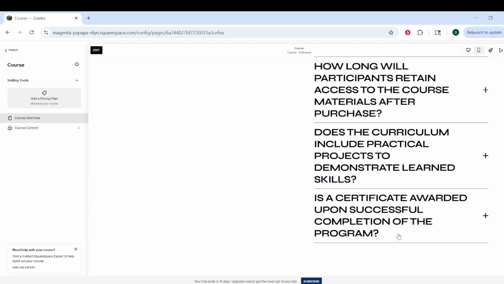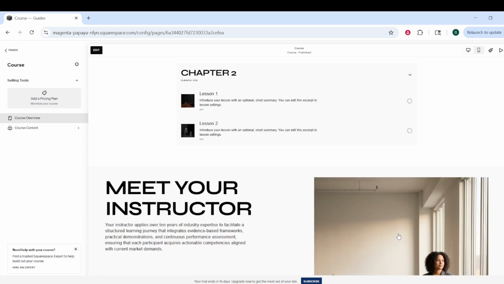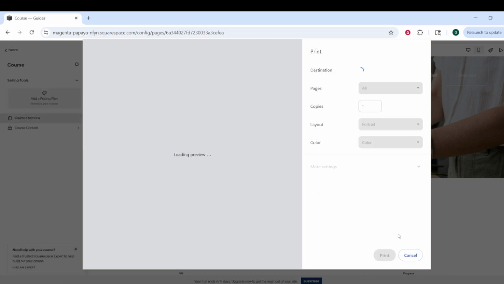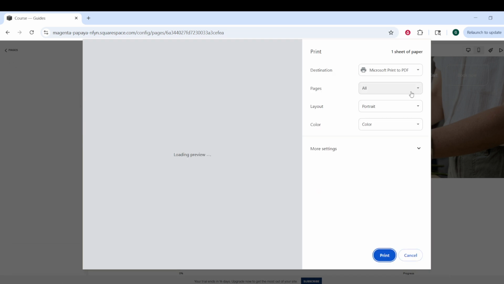Next, press Ctrl and P on your keyboard at the same time. This keyboard shortcut opens the print dialog in your browser. Even though the goal is not to print on paper, the print dialog is where the PDF saving option is usually located. After you press Ctrl and P, a print preview window or print settings panel should appear on the screen. Give the print preview a moment to load.